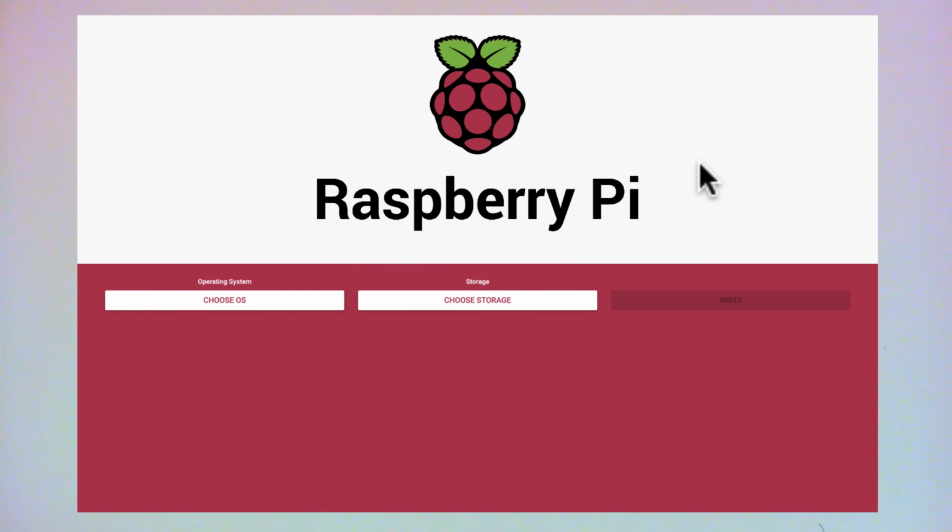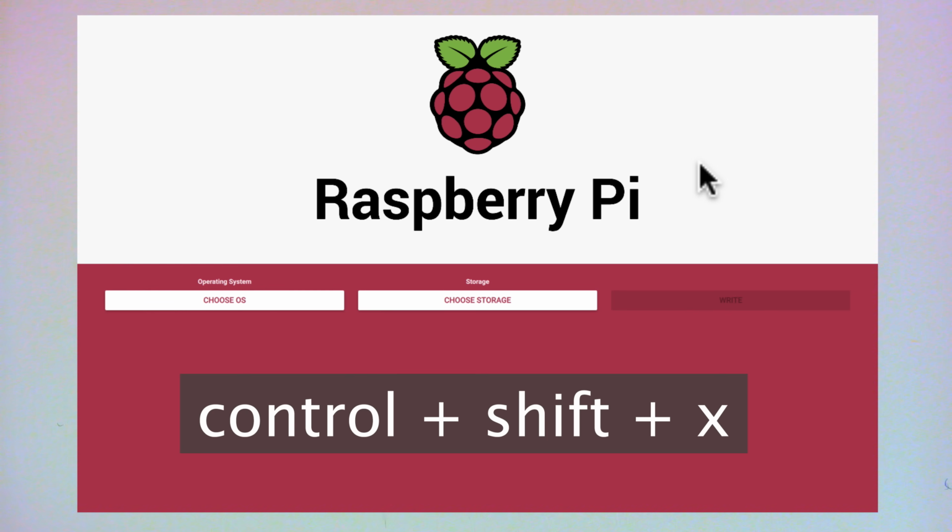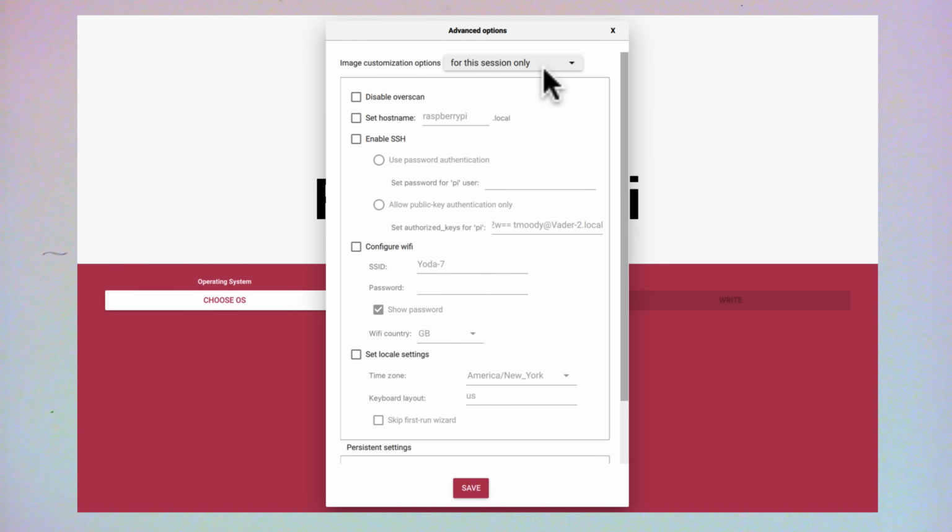Okay, so to open this menu on Mac, we're gonna do Control Shift X. Now we get these advanced settings here. So let's do a couple things. Let's go ahead and change the host name. Out of the box, the host name is Raspberry Pi or raspberrypi.local. Let's change this to refactored. Let's go ahead and enable SSH, and let's change the password.